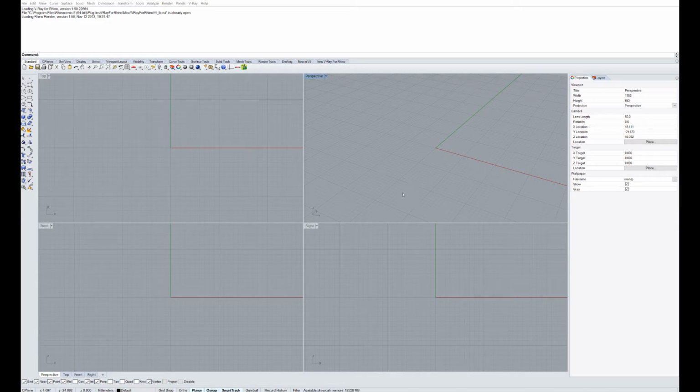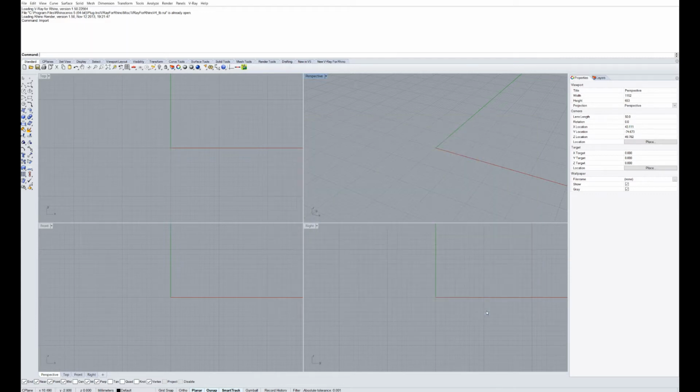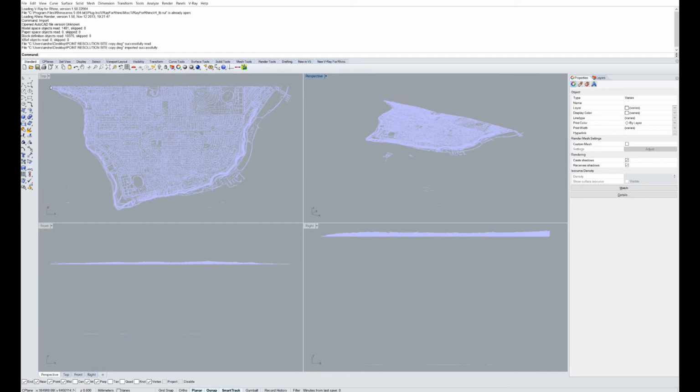Hi everyone, this is a quick tutorial on how to do site models in Rhino. So last time we imported a DWG drawing into our Rhino file, which has all the contour lines, all the building components, etc. It was called point resolution site. We'll click open. It's going to bring this thing in.